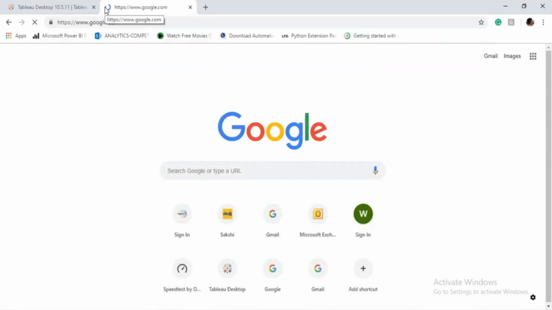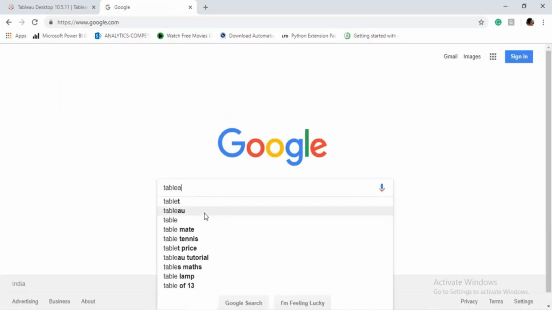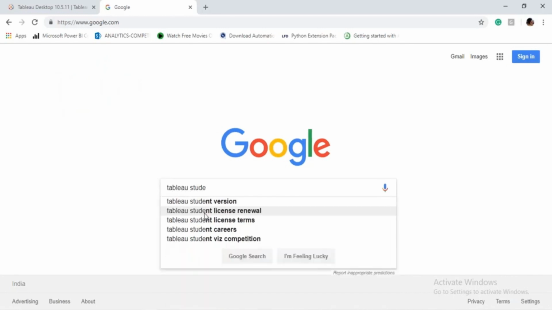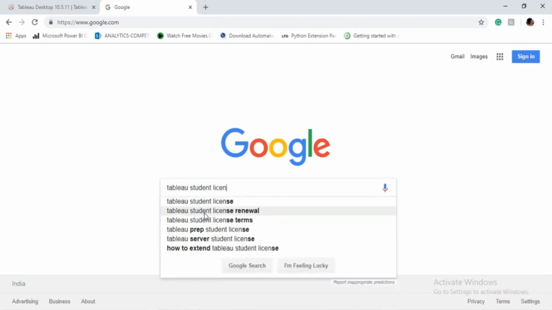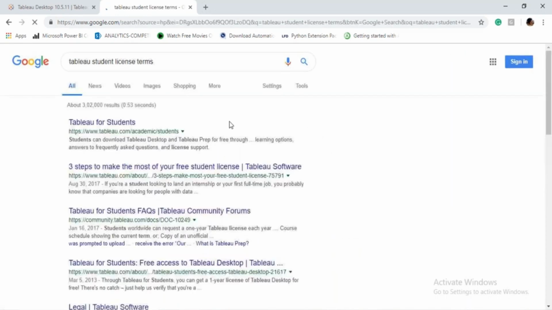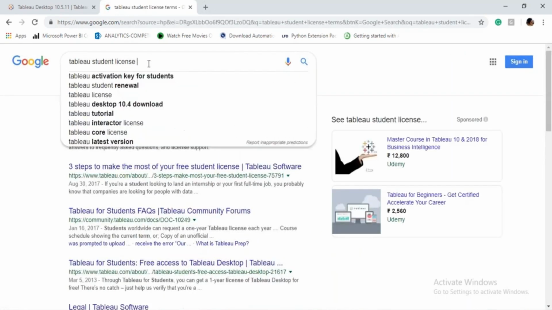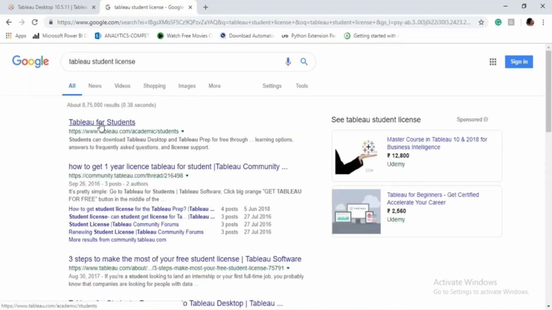Google. So there is an option here, Tableau student license. So terms and license. Just type this option simultaneously.